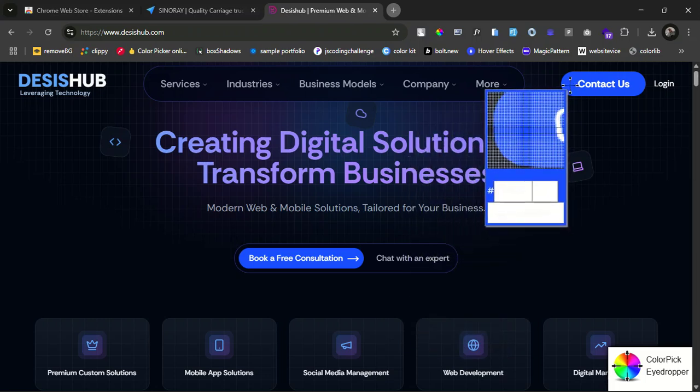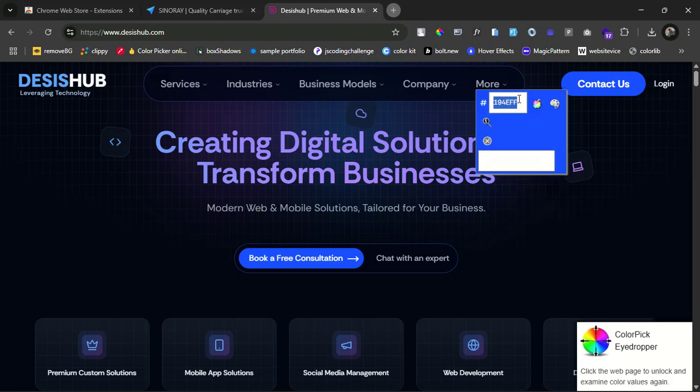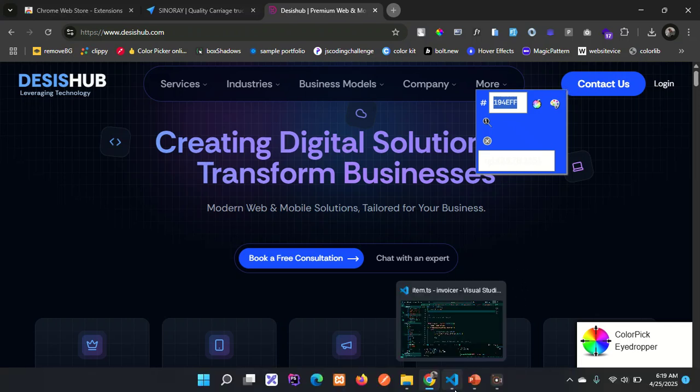So when I bring it here and I tap, you see it will generate me the hexa code. So I simply copy this code, Ctrl C, and use it in my project where I want to use this color. Yeah, that's color picker.